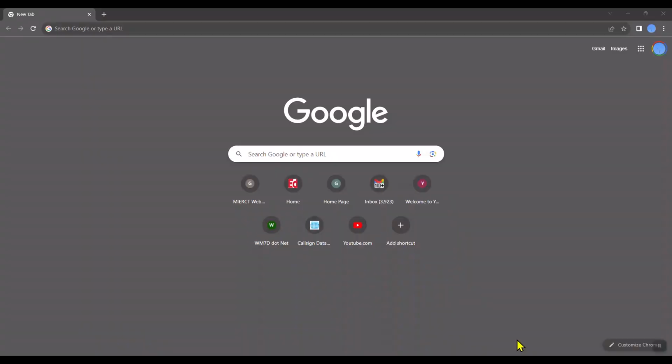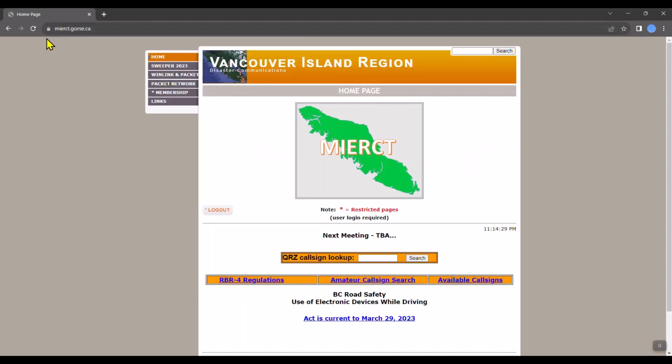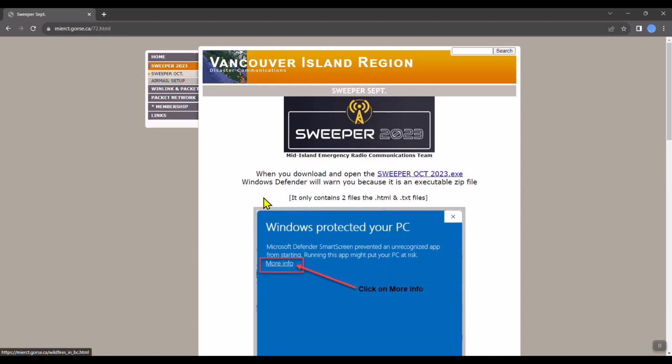Welcome to Sweeper 2023 October test. I'm going to take you to a website. I'm using Google Chrome. I'm going to miert.gorse.ca. At this website, we're going to go to Sweeper 2023, and that automatically brings up the page we want.